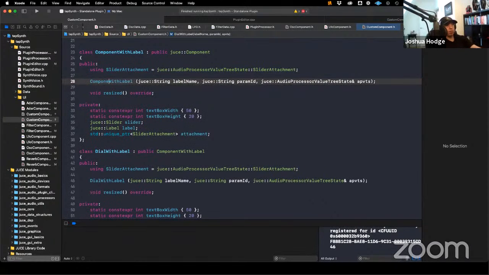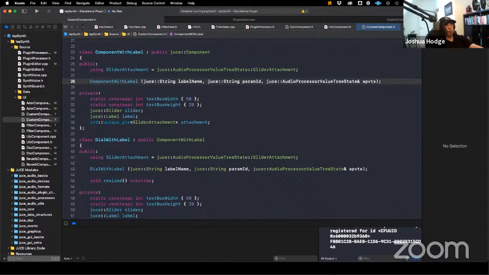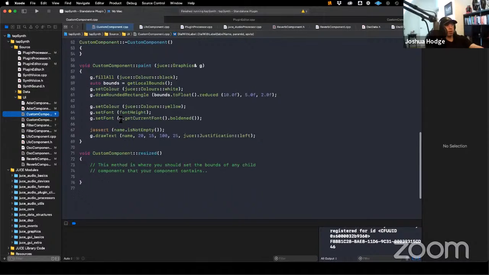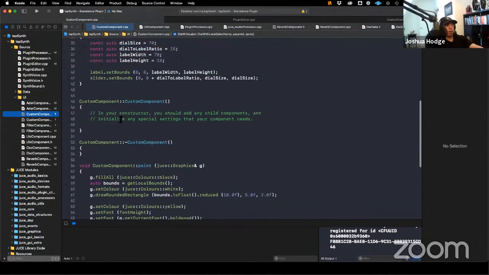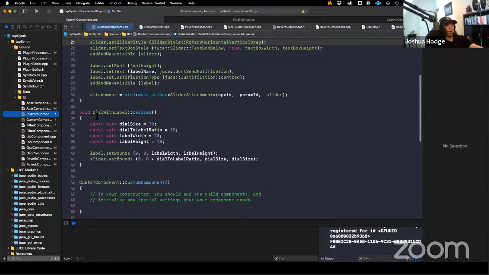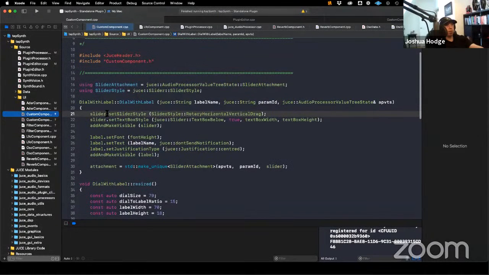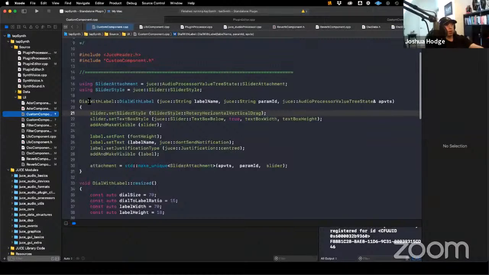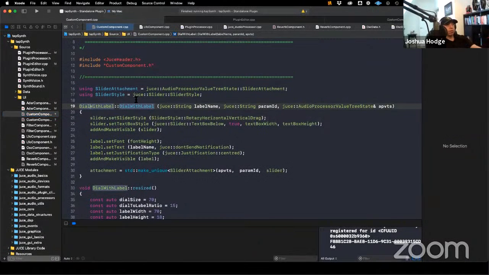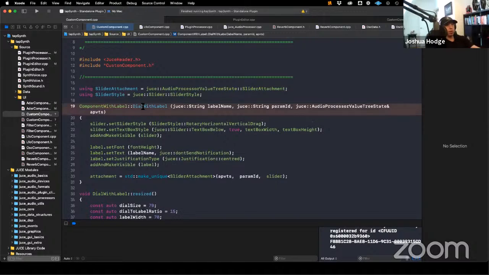So component with label, and then it's resized that's going to be different. So it's really dial with label. Okay, so let's not get mixed up here. So this is component with label, because all of this is going to be the same. Let me think.